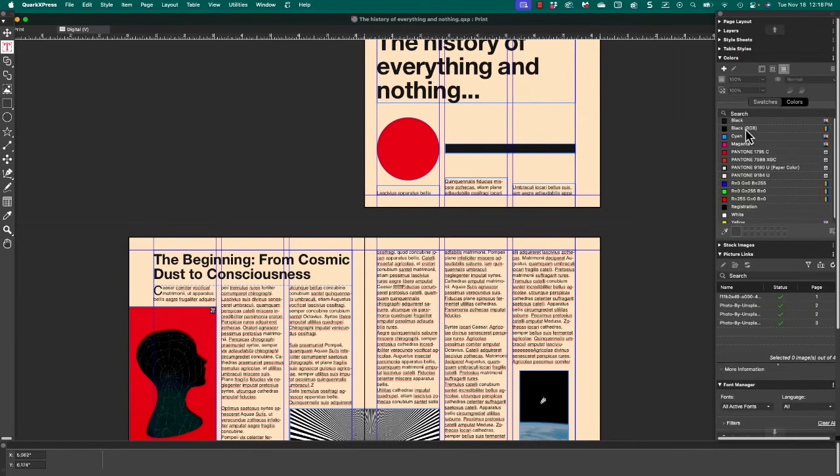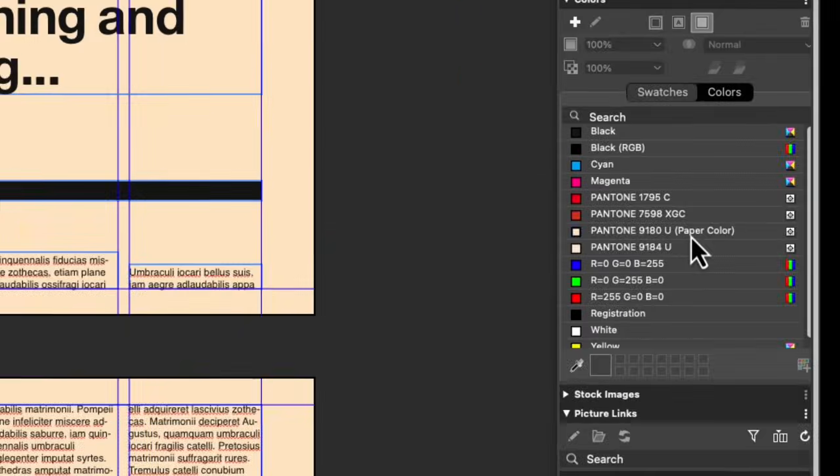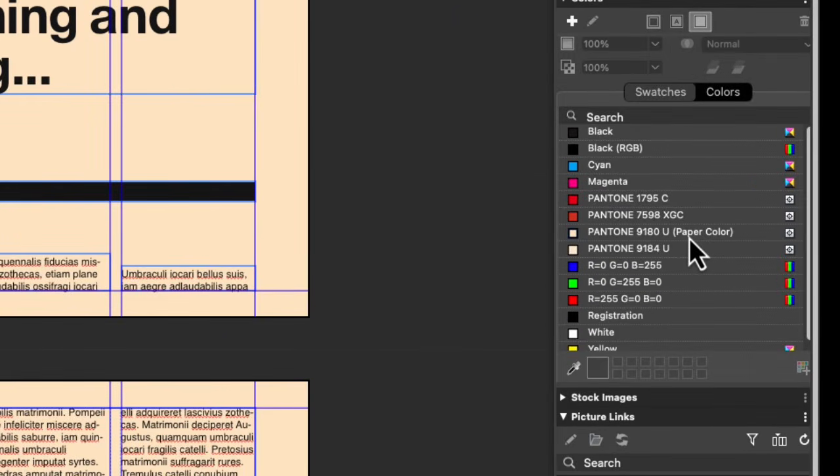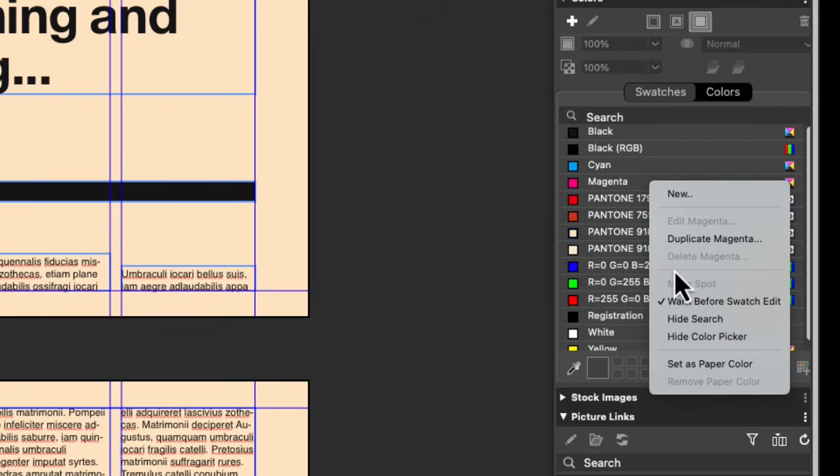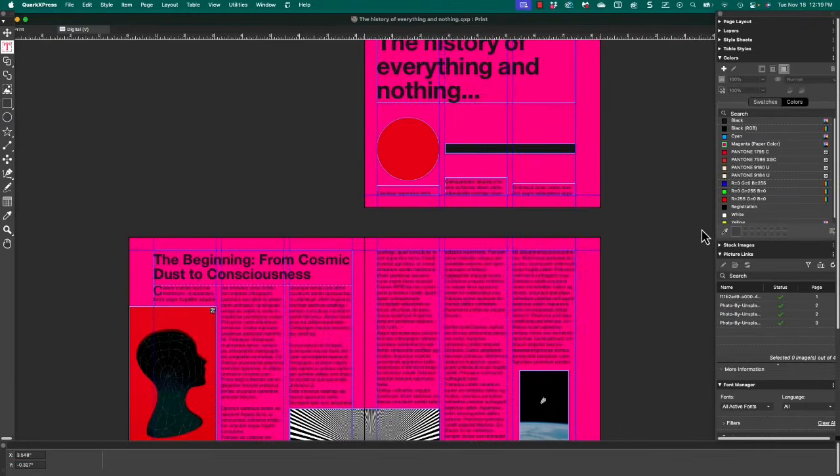Do you notice all the colors that I have? One of them in parentheses says paper color. Now this feature will be identical in a digital file, except it'll say page color in parentheses, so I know what color has been defined as my paper color. And all I have to do now to assign a color as my paper color is right click and choose set as paper color. No need to go to the master pages, it's instant.